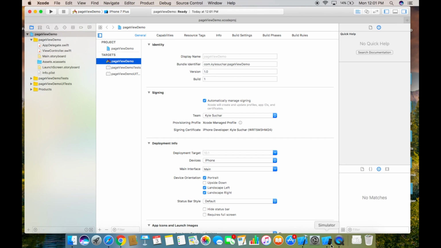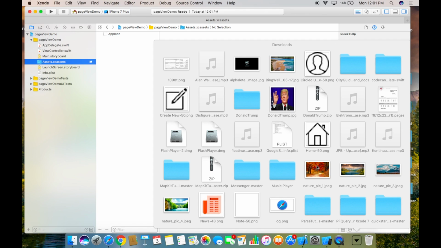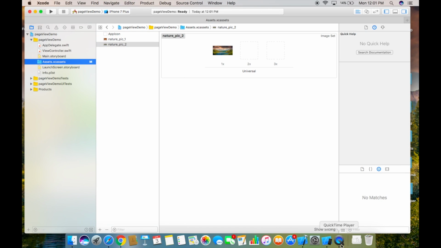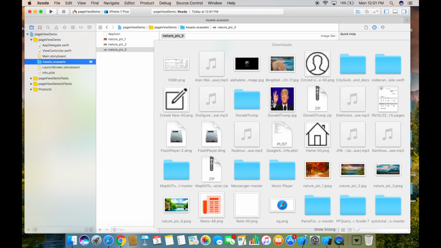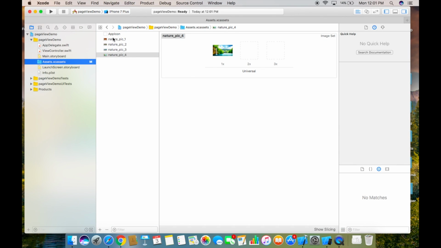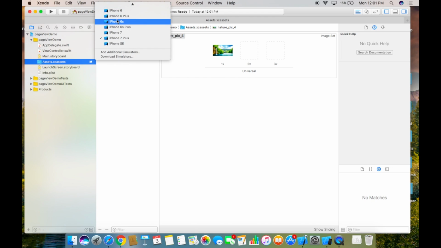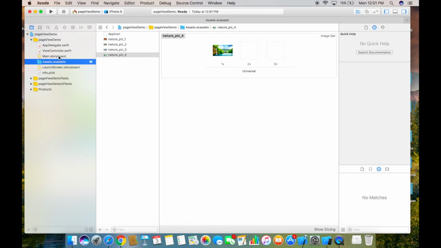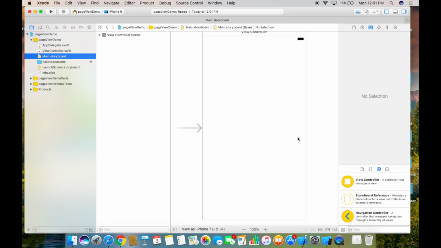And the first thing I'm going to do actually is I'm just going to drag in our photos that we're going to use. So we're going to use this one, this one, this one, and then finally this one right here. And I have them saved as nature underscore pic underscore and then 1 through 4, just to make it easier when we actually call them in our view controller. So now let's go into our main.storyboard and we'll begin to set this up.